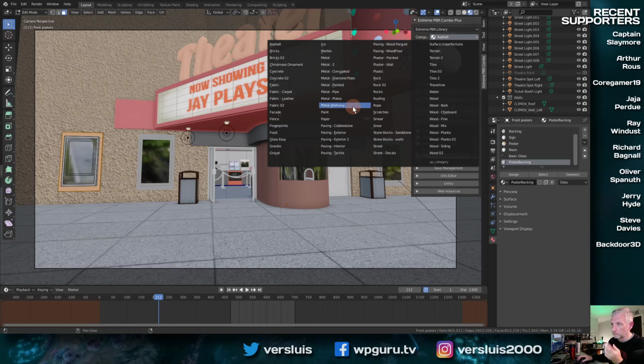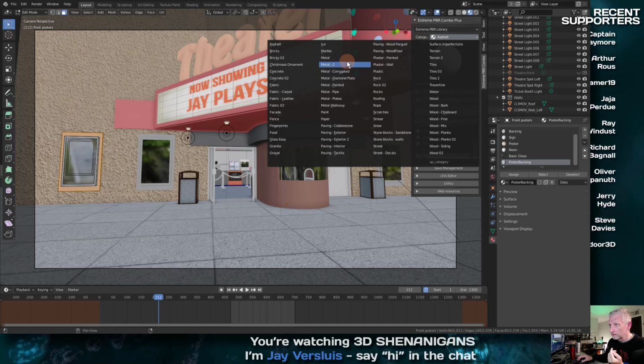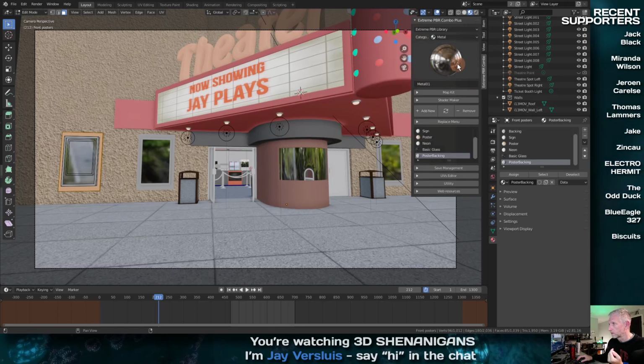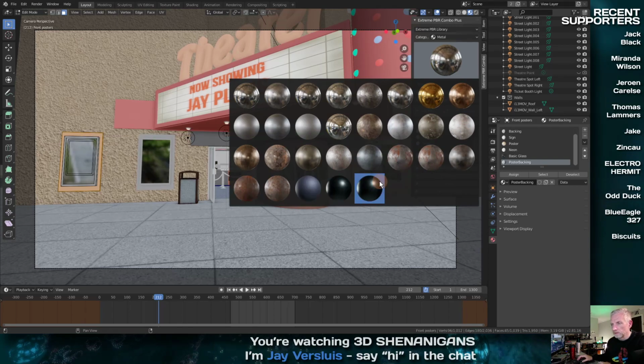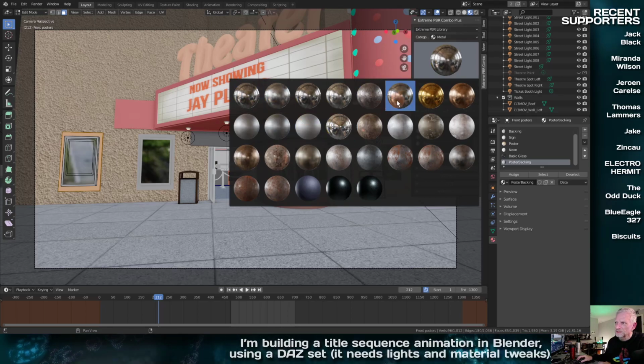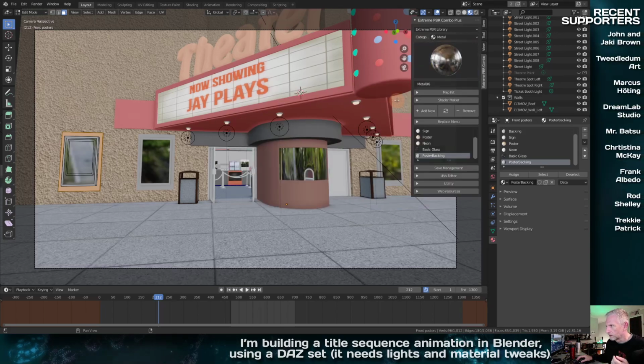10 types of metal. Metal plates, metal walkway, metal painted, metal diamond plate, metal 1 and 2. Let's just start with regular metal. Yeah, there we go. Something like that, just like a brushed metal. That'd be cool. I'll make it super shiny. Actually, it's outside, so it'll be like this.